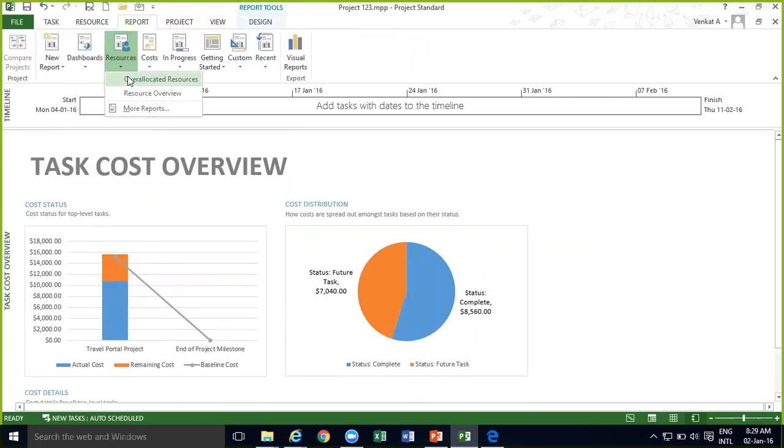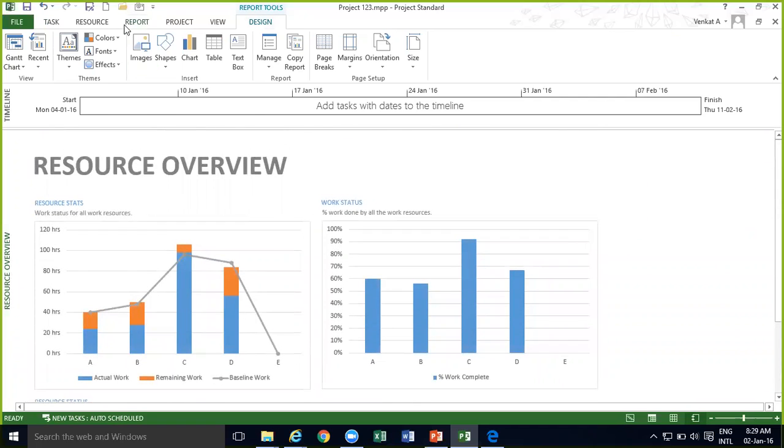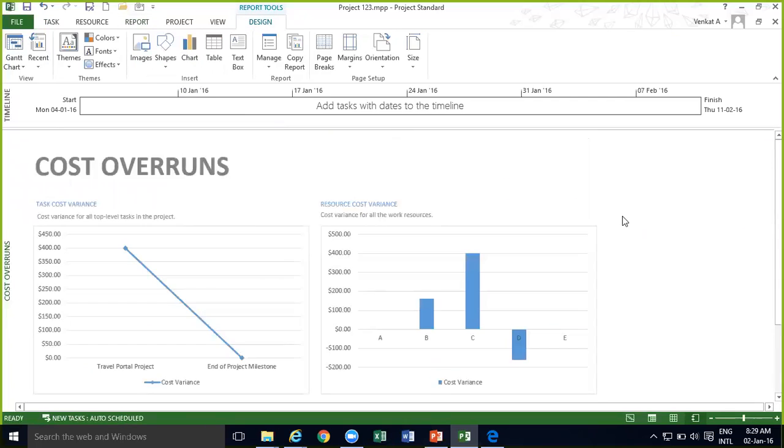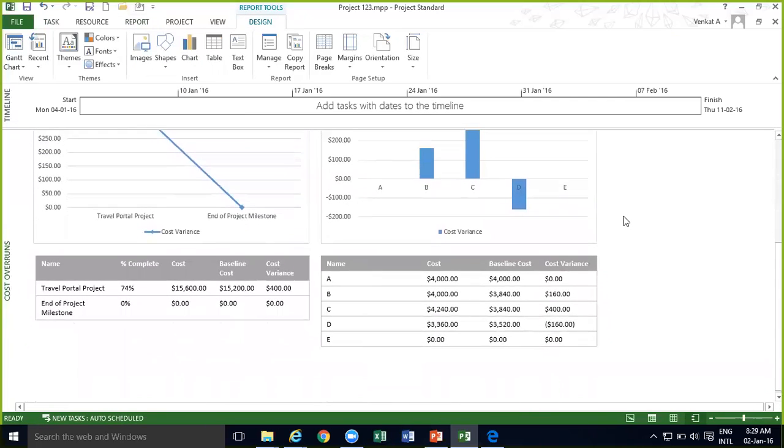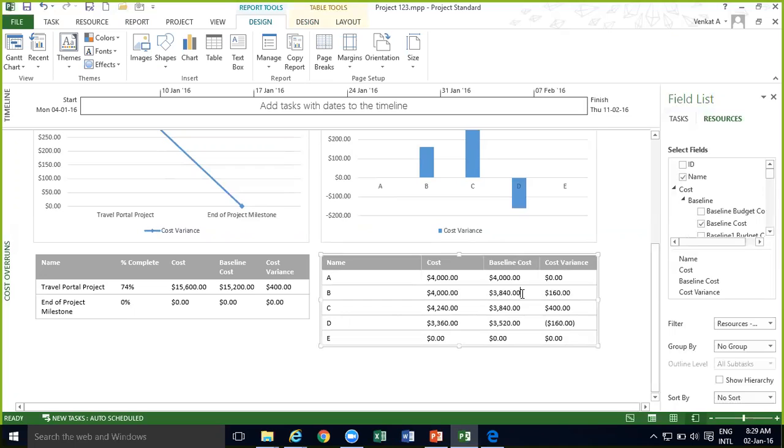Let me go to resource overview. Resource will only tell you the work status. Cost overruns, yes. Here you can see cost overrun for C is 400. Cost overrun for B is 160. Baseline cost is 3840 and cost is 4,000, so you have overshot by $160. For D, your baseline was 3520 and you have actually consumed 3360. Your cost variance is minus 160, which means you are less by 160.